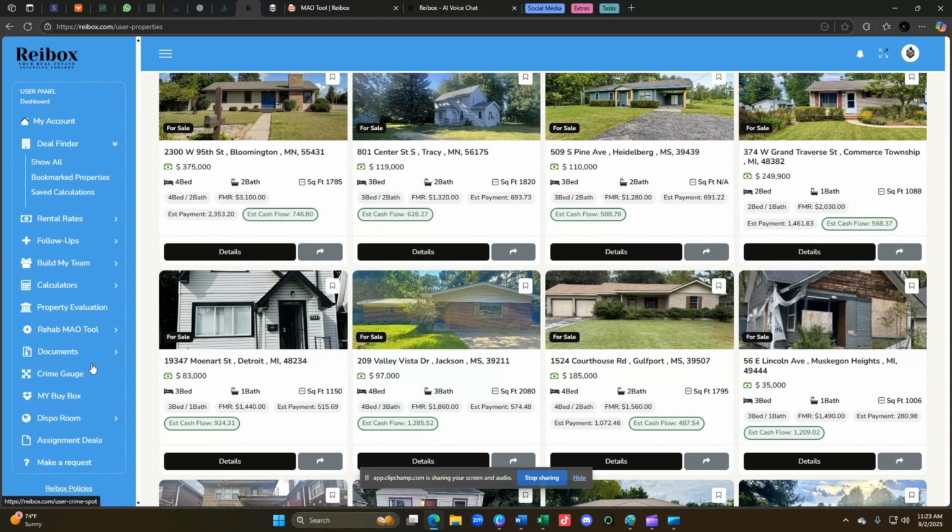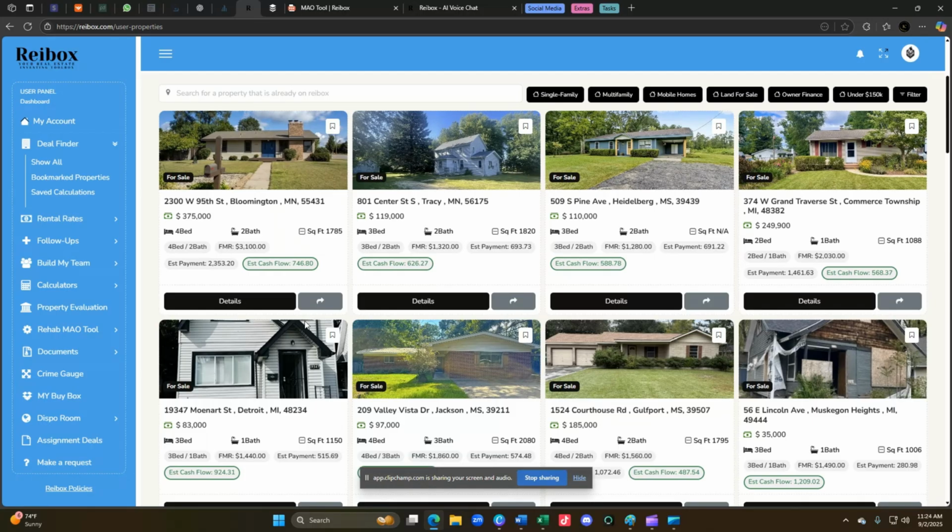Reibox is definitely the website that's going to give you everything that you need. And there's so much more that I can't cram into one video. But once you come on and you get to try out Reibox, I really feel you'll be absolutely amazed and blown away. Here you can search any property that's on Reibox directly itself.